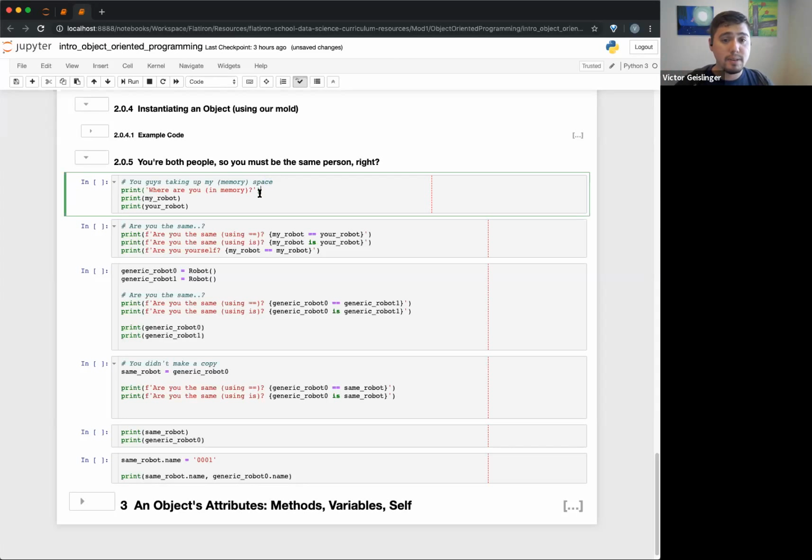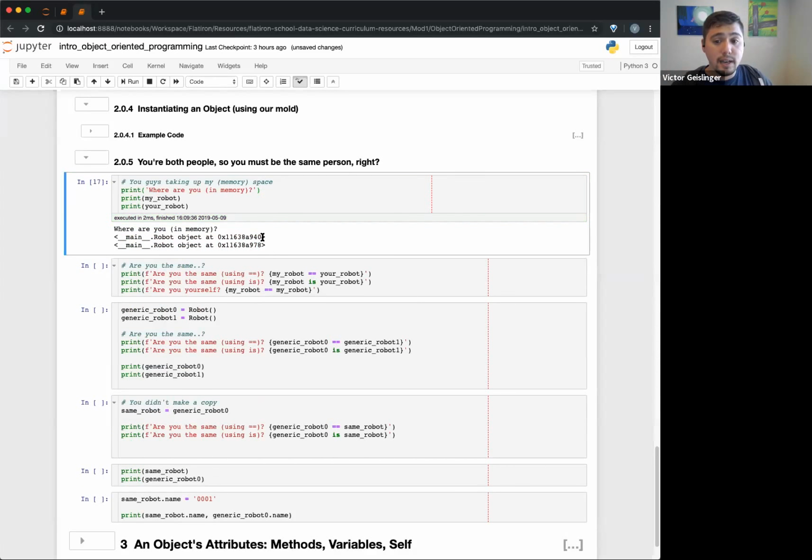We call this in memory. If you try printing this out, you can actually see these things right here. These are its memory spaces. This is where it sits in memory in the computer. We talk about digital things as being in the ether, but they actually sit in a spot in the computer's memory. This is more advanced than you really have to know, but this is just saying, hey, this main.robot object is at this memory space. It's somewhere in space, and this memory space is not the same place. It's a different robot.